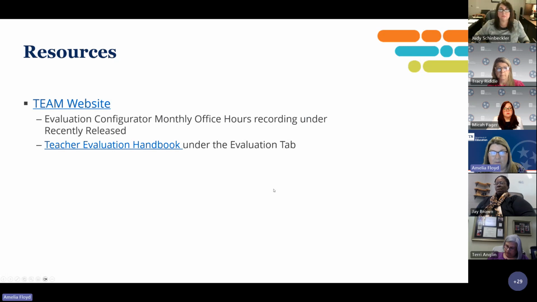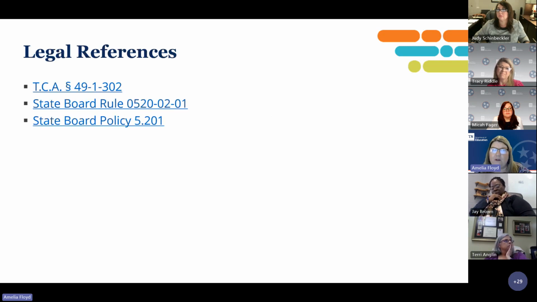The team website has some resources for you, as always. We will post the office hours recording under recently released on the team website, and it will be on the office hours tab. The teacher evaluation handbook under the evaluation tab can also be useful for you when conducting evaluations. These are the legal references. This is where all the information is from, all of the policies, all of the pacing guides, when observations should occur. That can all be found. Most of it is found in state board rule or policy.